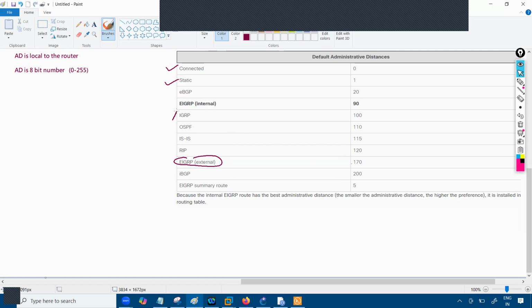Same way we have IGRP, we don't use it, so let's ignore it. OSPF has a single AD of 110, and IS-IS has 115. RIP has 120. Day by day, when I configure the routing protocols, I'll show you the AD as well. IBGP has an AD of 200, and the EIGRP summary route has 5. So there are 3 types of AD in EIGRP: internal, external, and summary. Always the smaller AD takes the higher precedence.